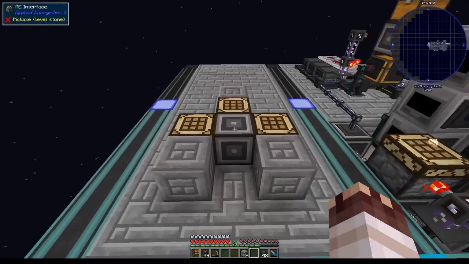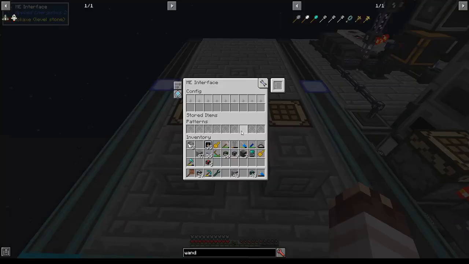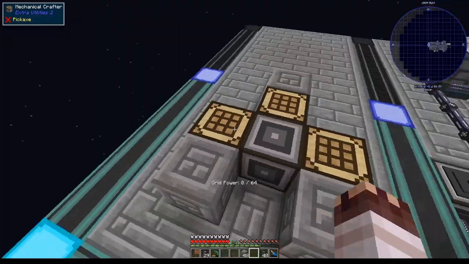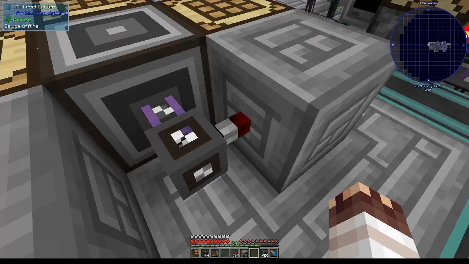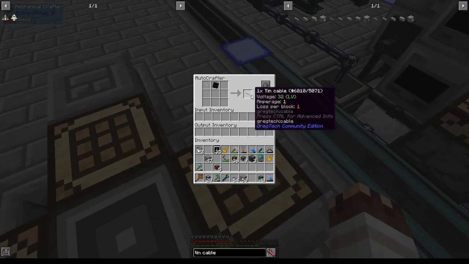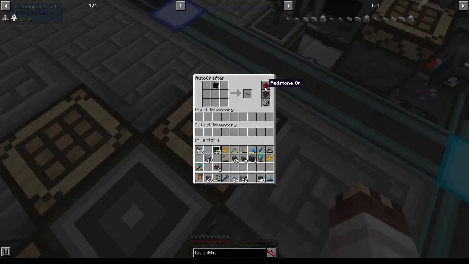And now it's time for our passive mechanical crafting array. Interfaces will supply relevant items to these mechanical crafters, which will automatically craft them. Level emitters will turn on when sufficient numbers of the items have been crafted, and turn off these autocrafters.